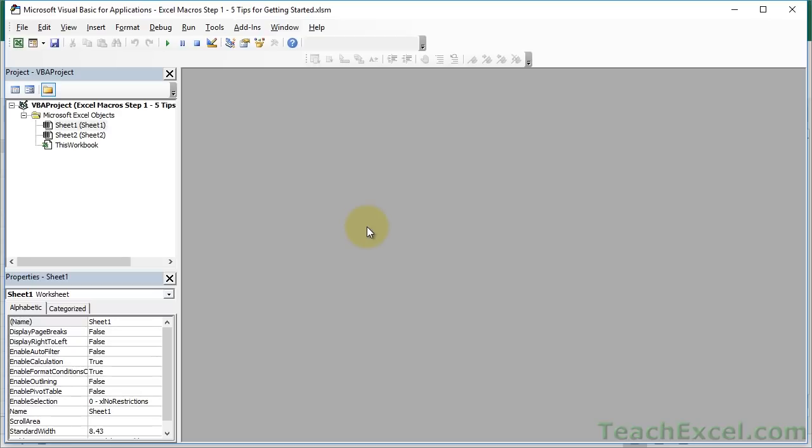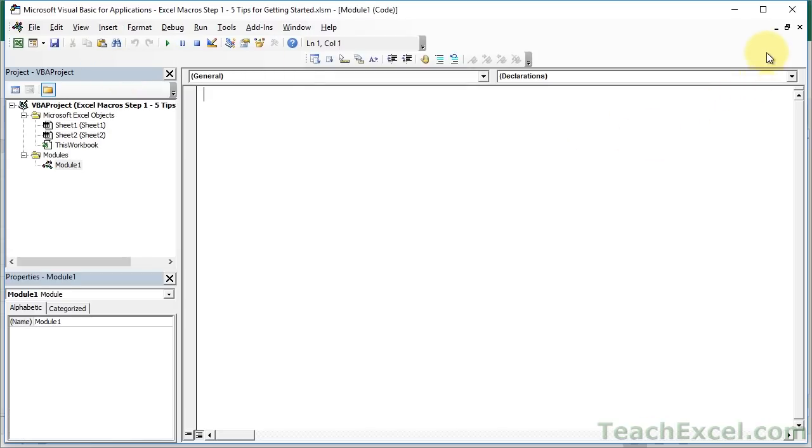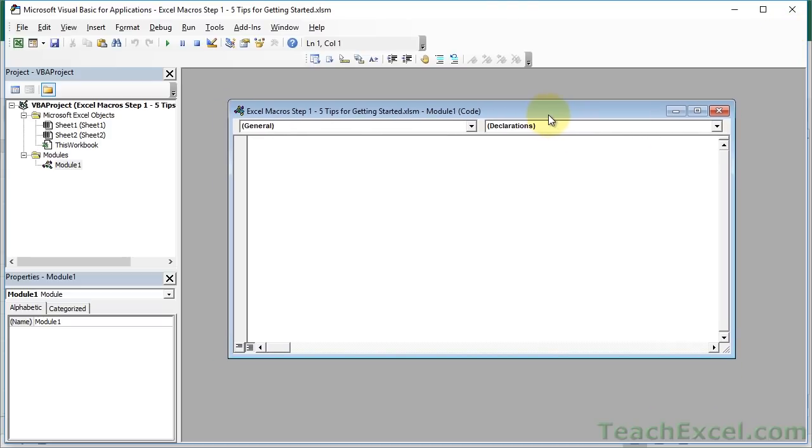Now, the first thing that you want to do is to insert a module. This is where the code will go. So go up here to the menu, Insert, Module, and then usually it's not going to be full screen like this. It'll be a window like this here.